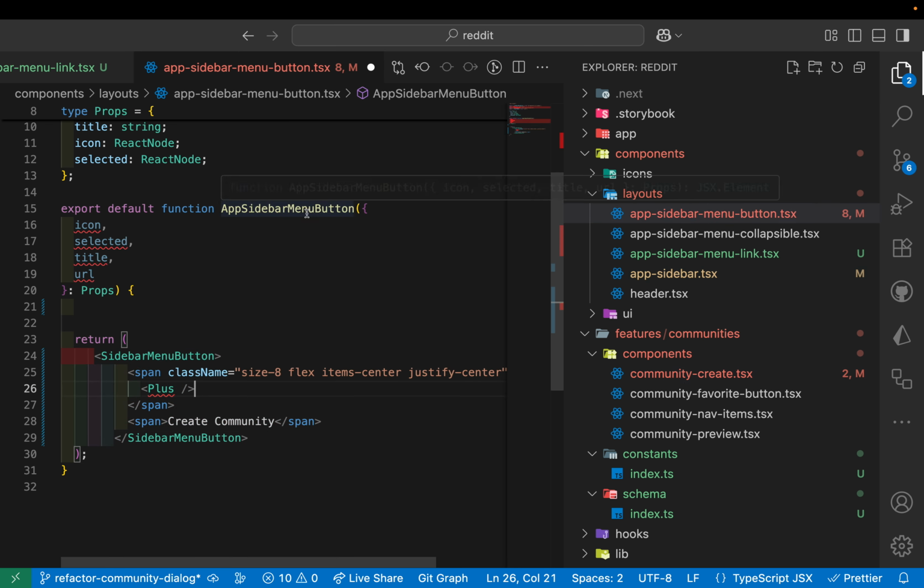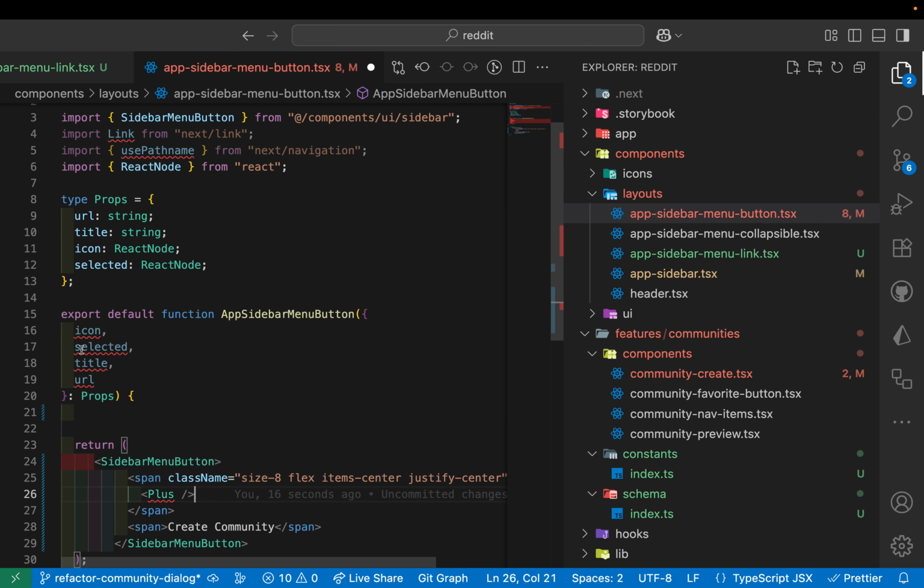But this guy has got to be reusable, right? We cannot have this hard-coded value. So what I would do is I'm going to accept title and icon, not the selected, not the URL.